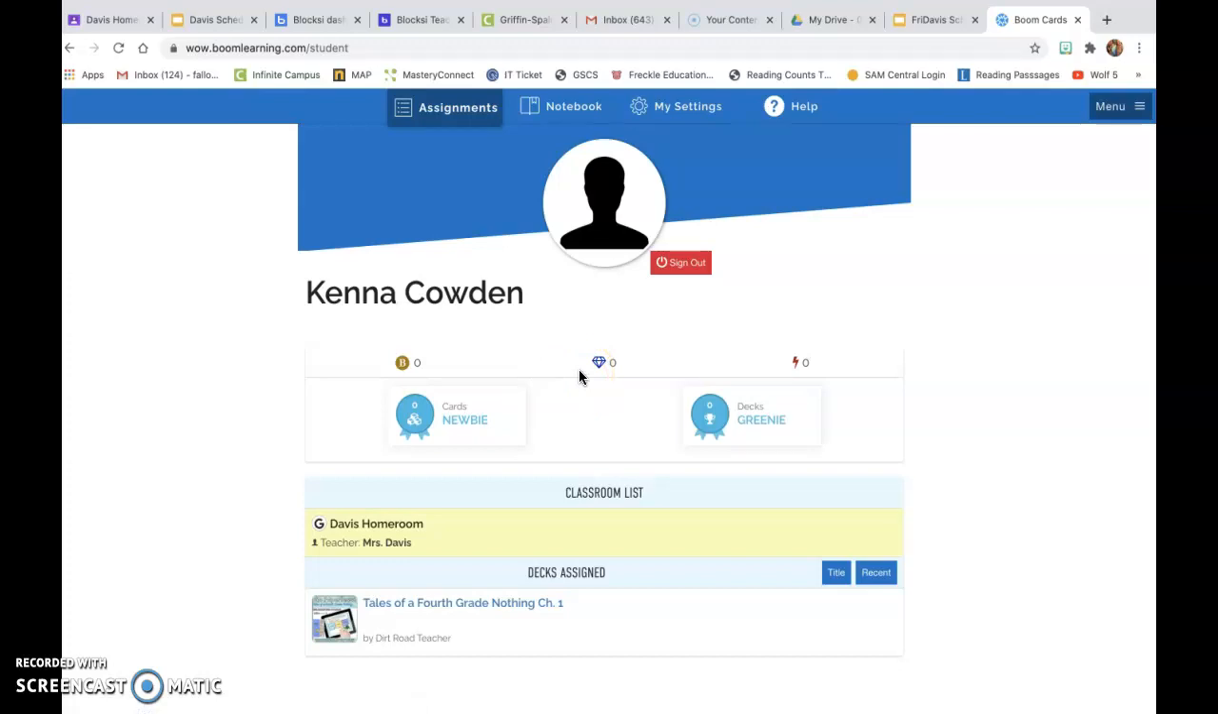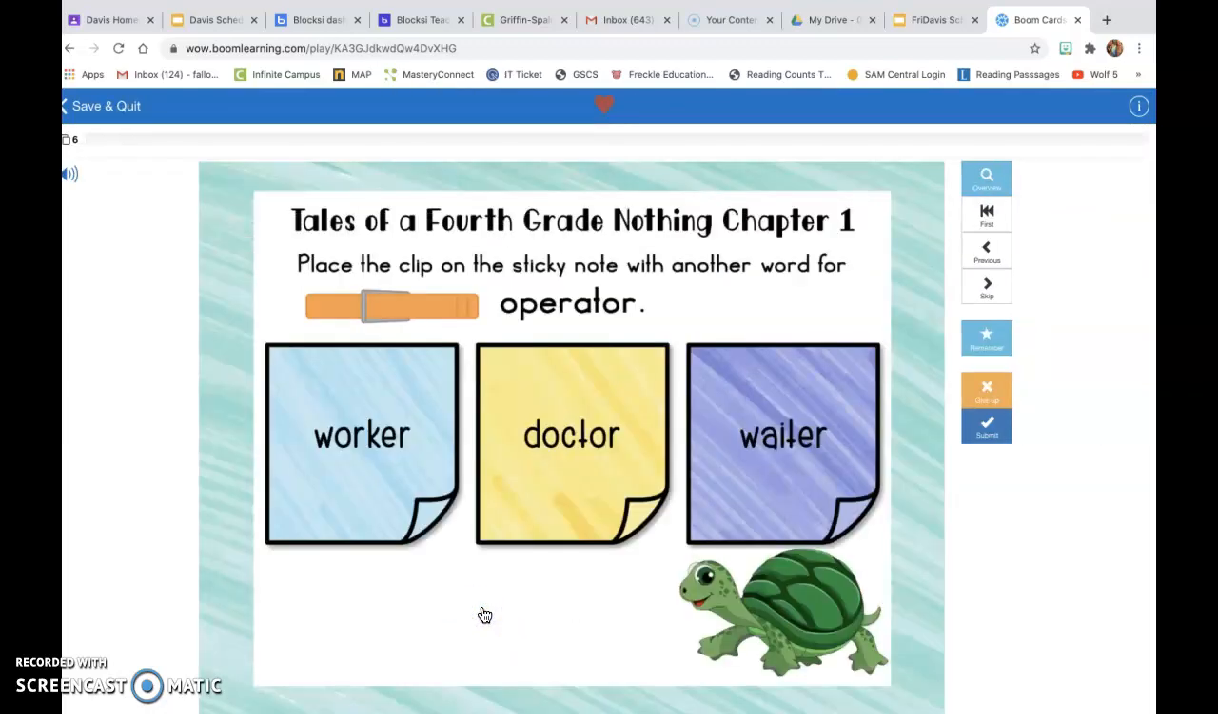This is where you should be. And you will see that you have decks assigned. That's what they're called, decks. They're kind of like cards. And you just click straight on Tales of a Fourth Grade Nothing, and it will go through several little task cards. They're basically just like task cards.